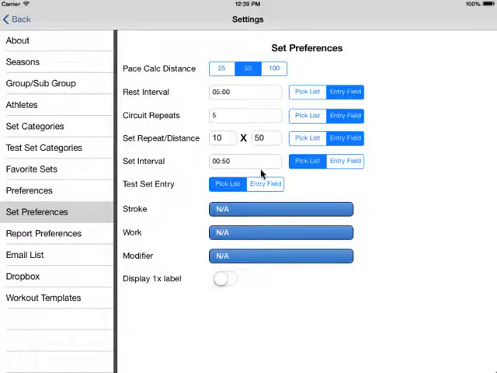So you set your default settings, and in this you're also setting how you're going to enter the data, either pick lists or entry fields, and you can play around with those options. Test set entries, also you have the option of changing when you're manually inputting a test set result. You can choose whether it's going to be an entry field or a pick list. There's no default for that, but you can choose your entry mechanism.